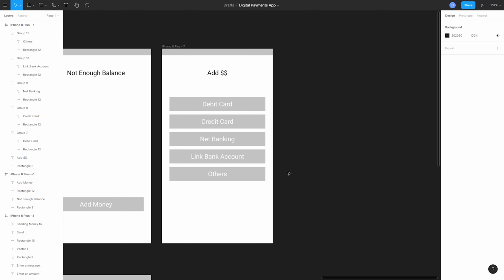In some cases, when you're designing a product, you may not know all the options that you're going to have in your end product. So for that, I like to give a simple option for others. You can remove this in the final UI design if there are no other options, and if there are other options, you can go ahead and keep on adding them again.